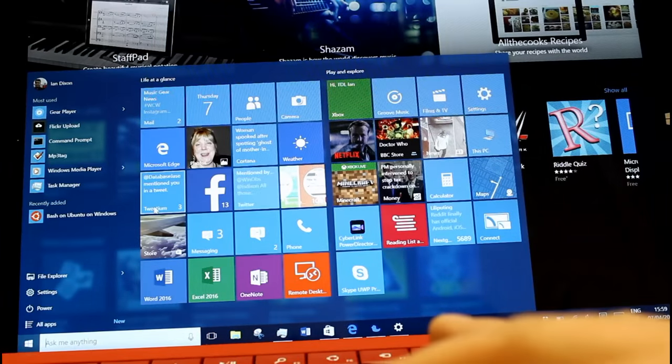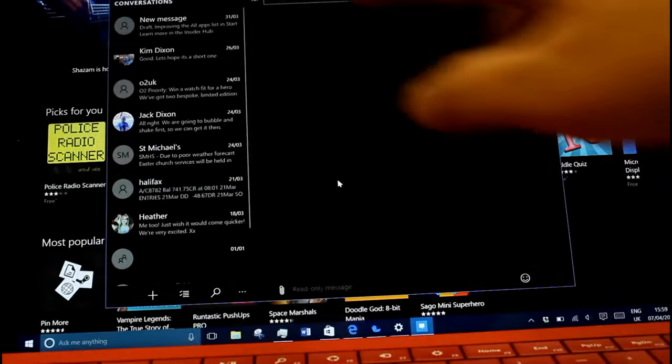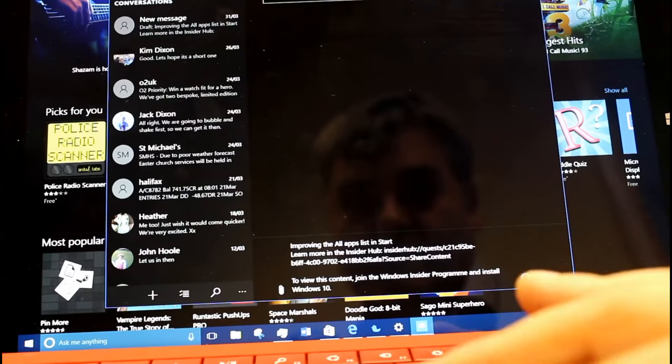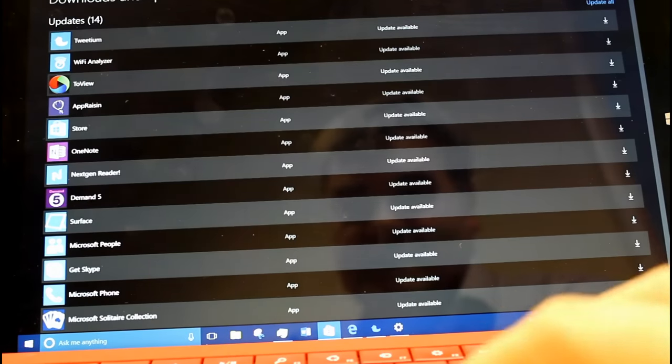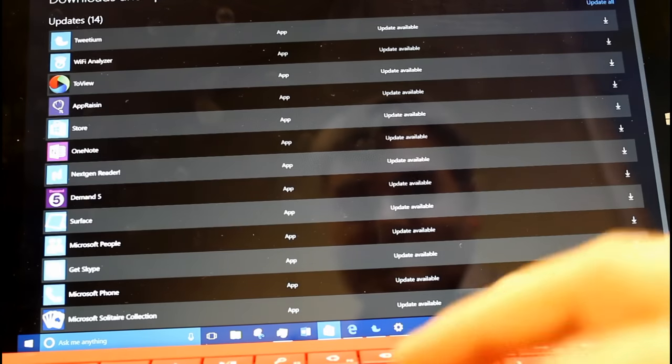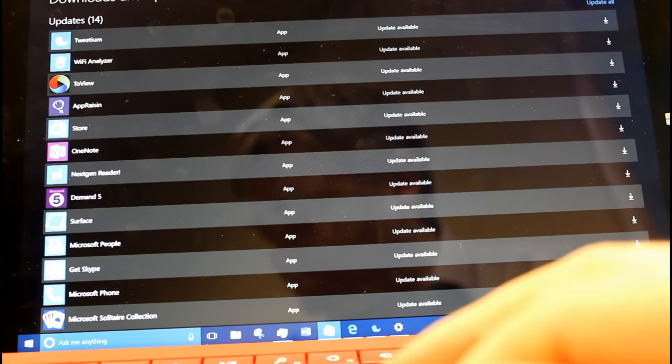Let's try the messaging app we talked about before. So you've got the dark bar, so yeah, messaging app on there. Ooh, a lot of app updates there to do. So need to get those done. So there you go, dark mode, which is nice to see.